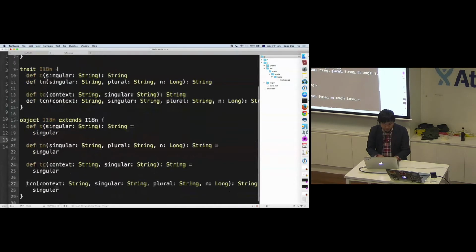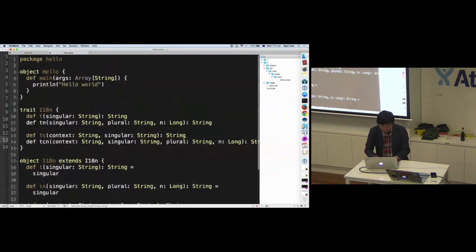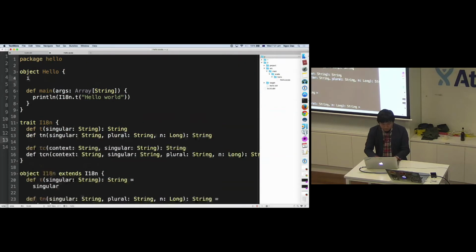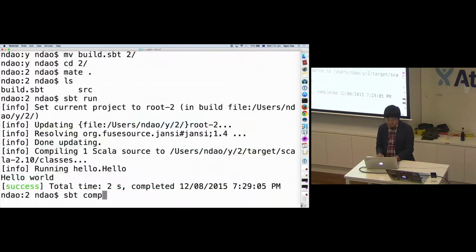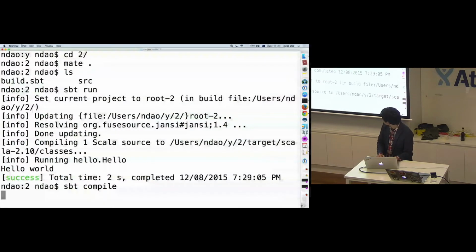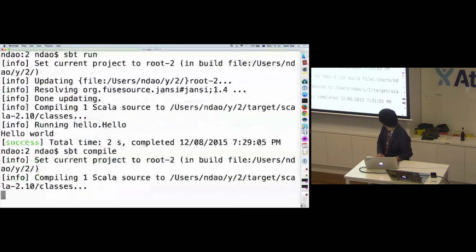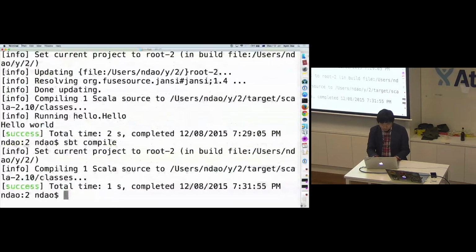And in our program, we will mark this with this. Of course, we can use import, and we only need to do it like this. Okay, so let's compile. Okay, there's no error.